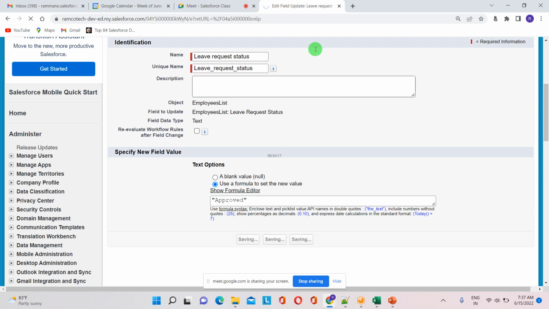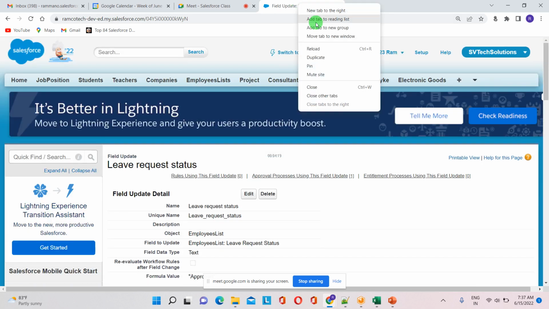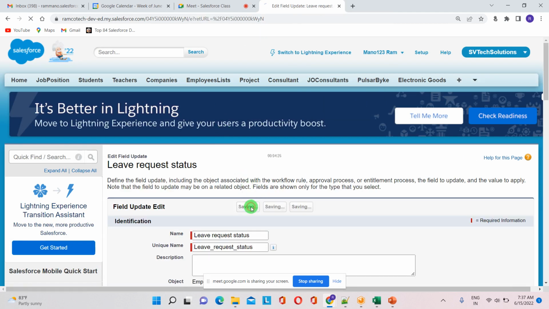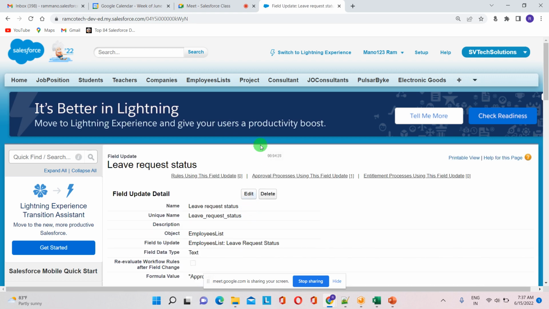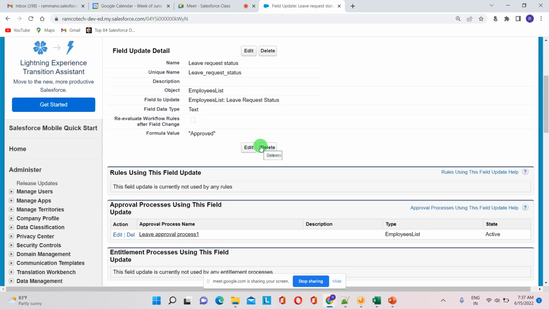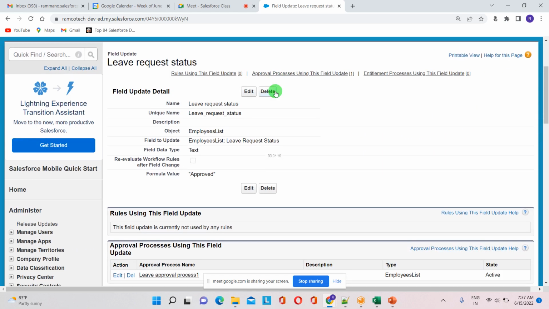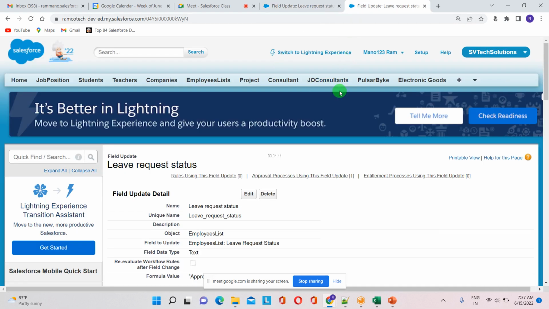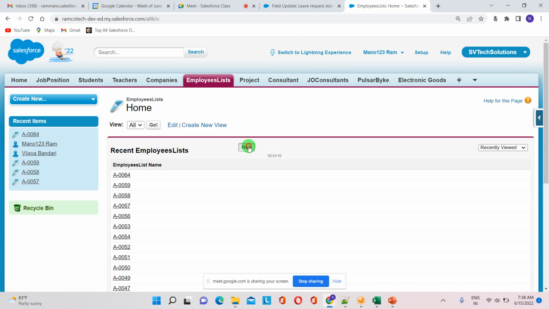Now we can see whether the approval process will work or not. On which object are we working on the approval process? Employees. Where can we find it? You can find SV Technologies here in setup. You're asking for the navigation. So I'm clicking on employees list and I'm creating a new one.